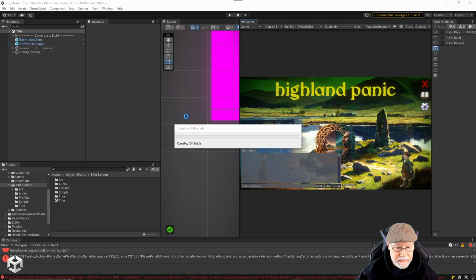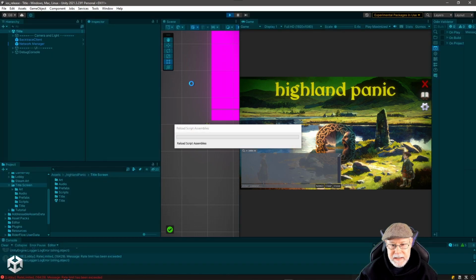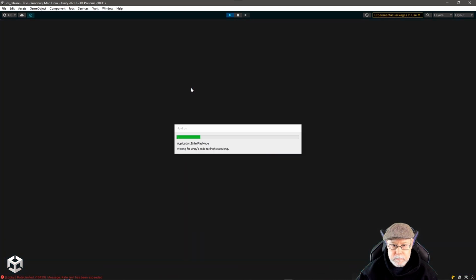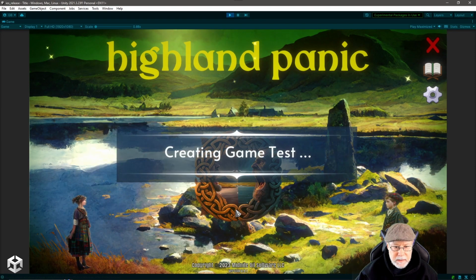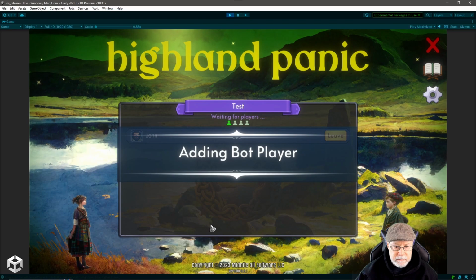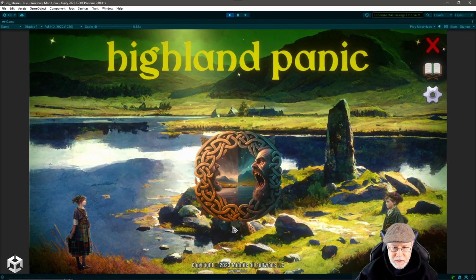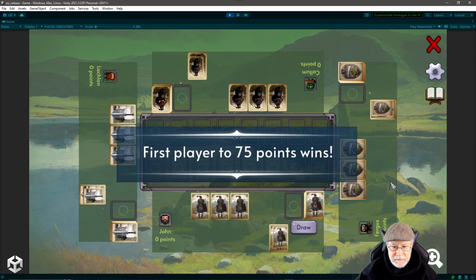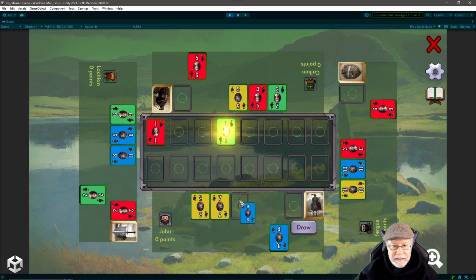Come back here into Unity. And go ahead and click play. And then we're going to add 3 bots and start a game. So log in, create game, add bot, and add bot. Start. See, they're all dealt face down, and then they flip over. And then, of course, I can start playing.